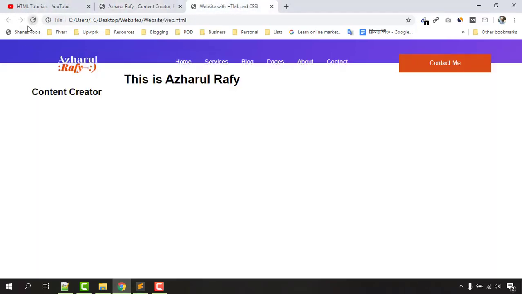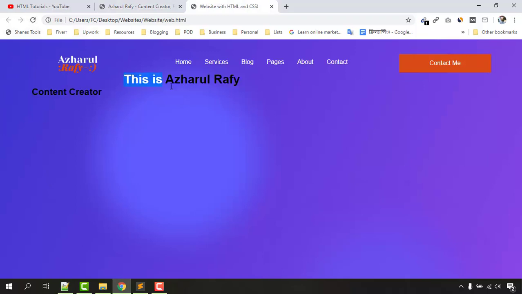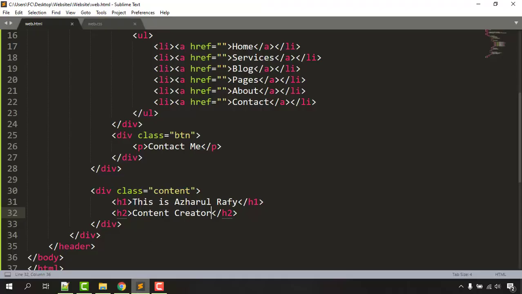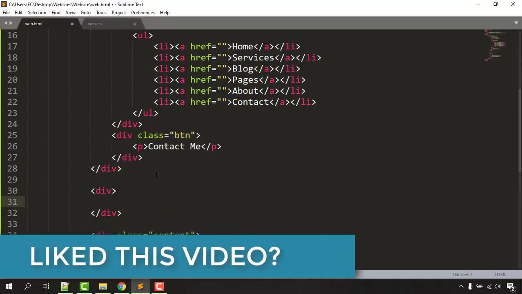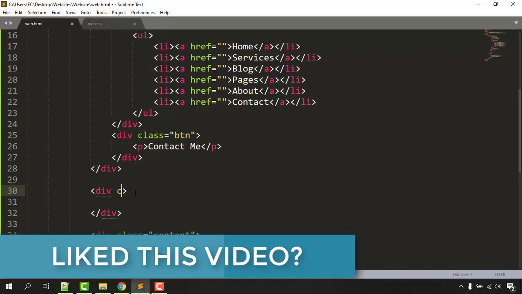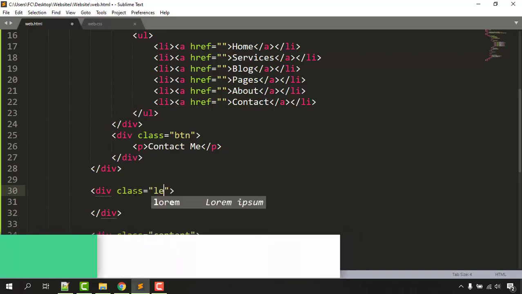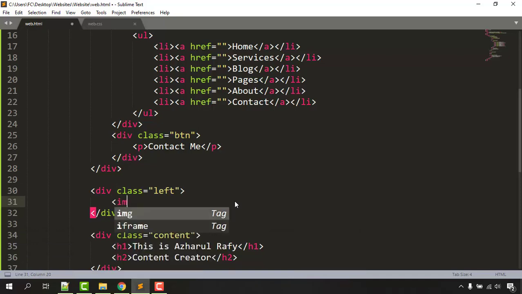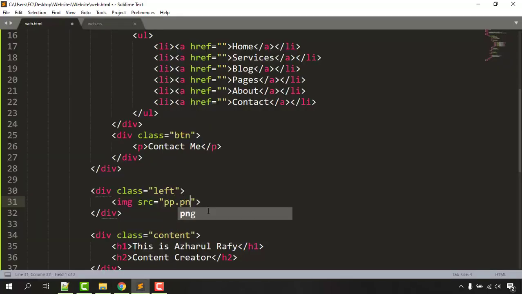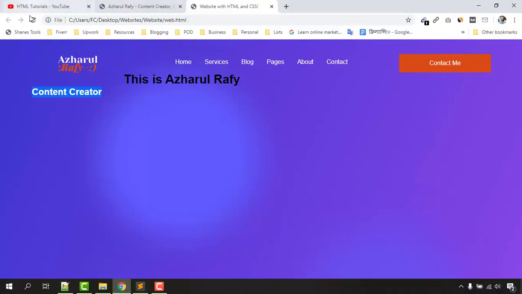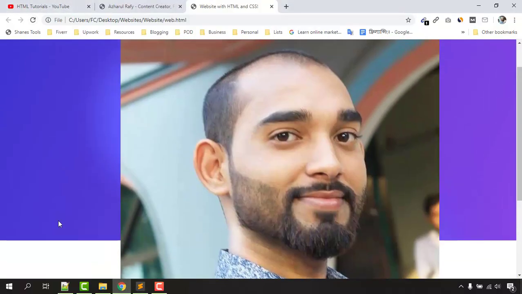Not this one, actually this page. And we are going to see that Azharul Rafy has appeared, content creator has appeared, but we are not seeing the image here. For this reason we have to use another div here, and we are going to give the class name, let's say, left. So let's take an image tag, and we are going to give the source of the profile picture, which is named pp.png. Reload this, save this page, and then reload this page, and we are going to see a big fat image appeared here.